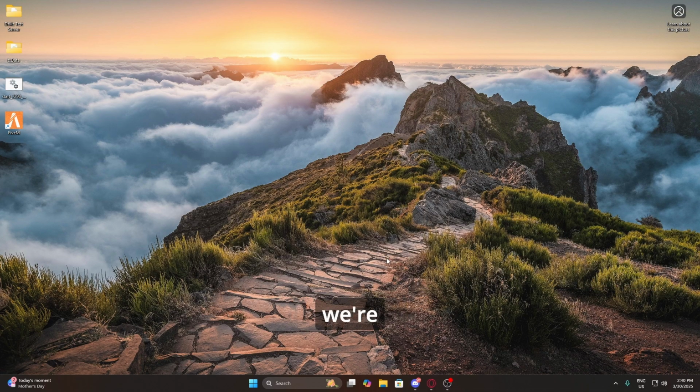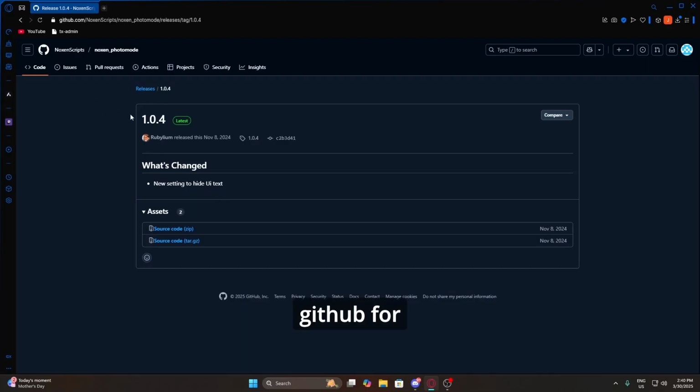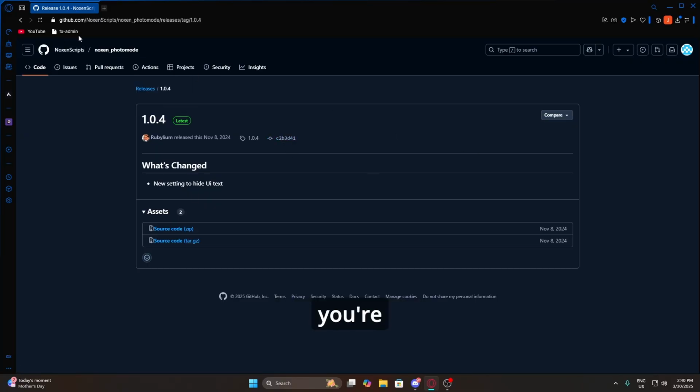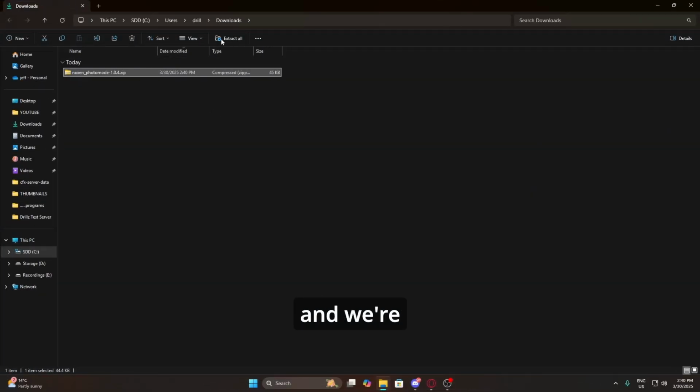Now the first thing we're going to need to do is go to the link that I'm going to give you in the description, and that's going to take you to the GitHub for the photo mode by Nox and Scripts. Basically you're going to come to this link and we're just going to download this source code zip right here. So we're going to click on it, it's going to download, and then we're going to come to our downloads and we're just basically going to extract it.